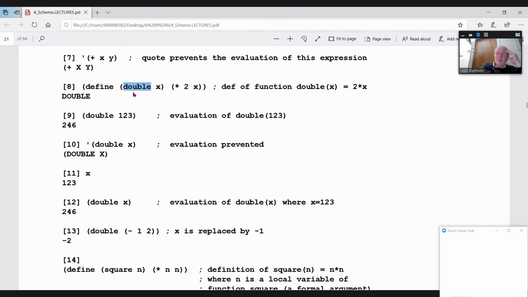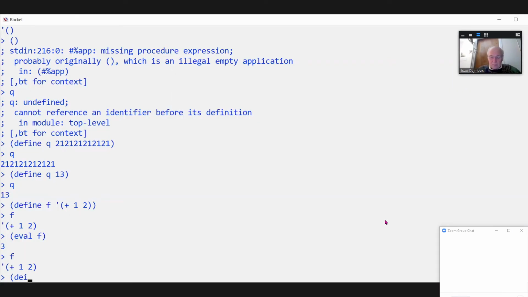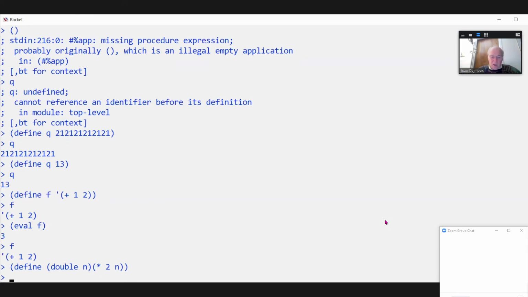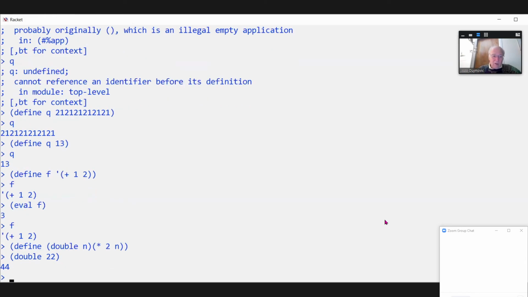So why is this defined in this way? Well, it is defined in this way because this function can be defined in 2 different ways. It can be defined in this way, or it can be defined as a lambda expression. So if I go to, for example, define this function. So say define, we say double of n, and this is multiplication of 2 and n. Okay, that is okay. So if I say give me now double of 22, I'm going to get 44.